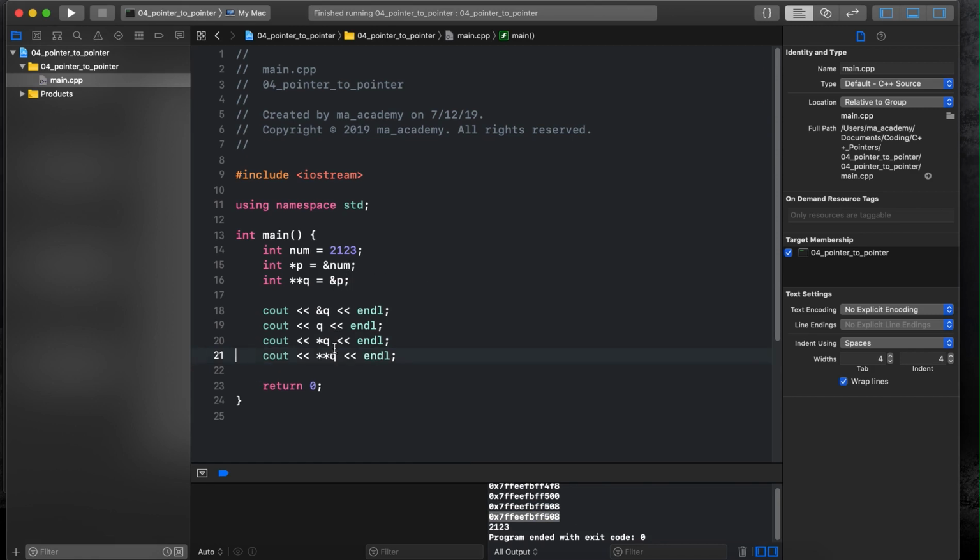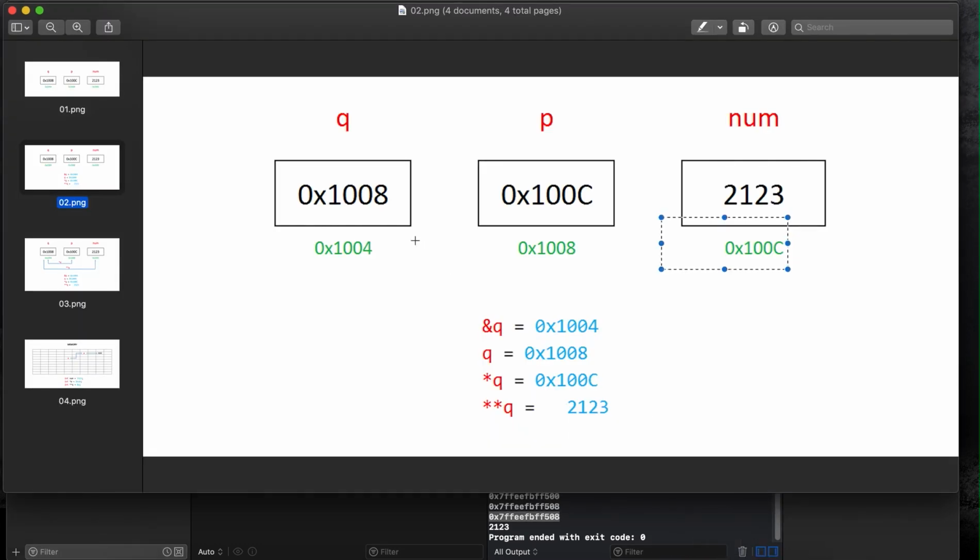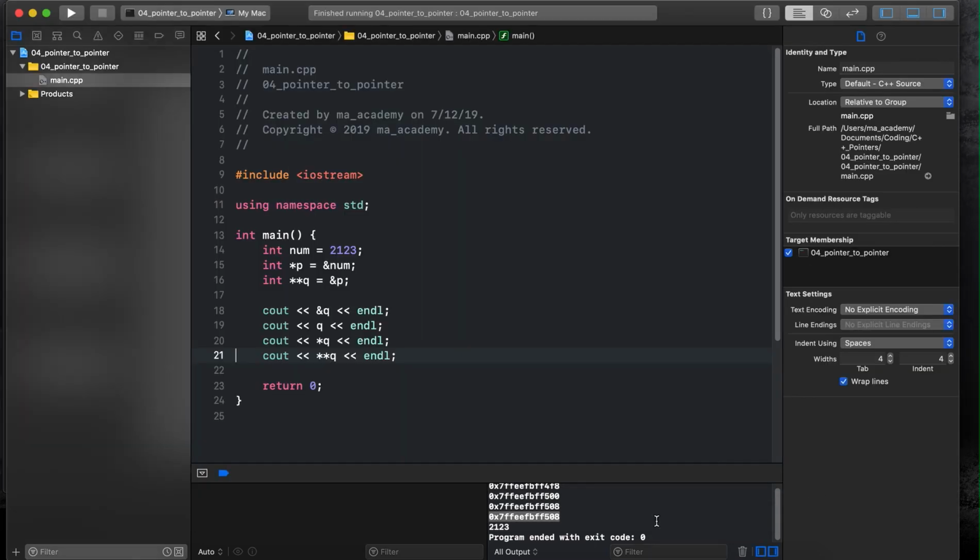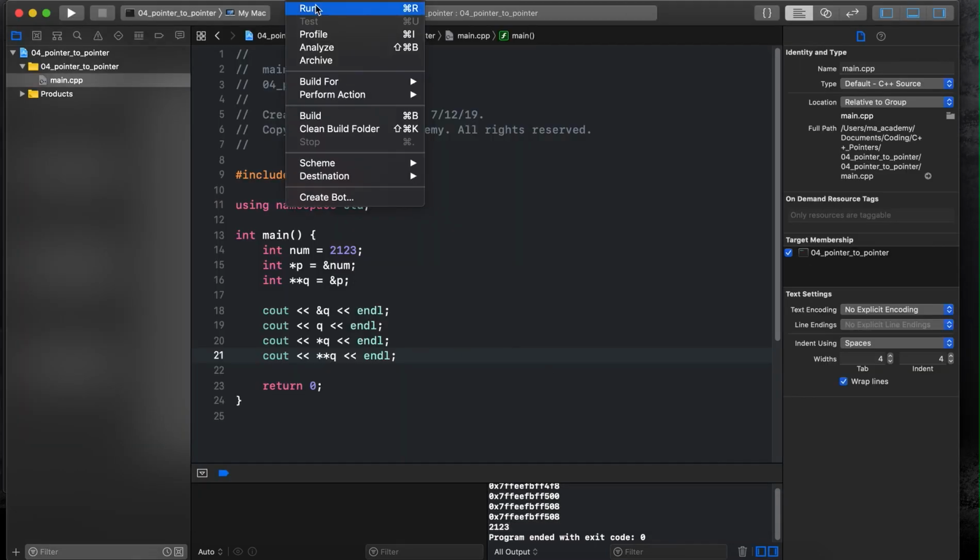Then we use two asterisks and the q. It means show me whatever it's pointing to. In here we can see that q is pointing to p, which is pointing to num. So when we do that, it shows me the contents of num. We can see that one asterisk gets us one node to the right, and two asterisks get us two nodes to the right, which in this case is num, the contents of num. So when we print it, it says 2123, which we can see in here.